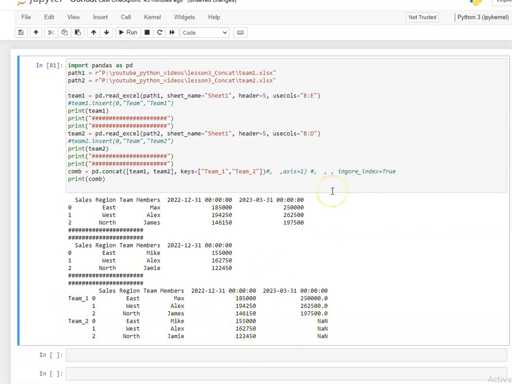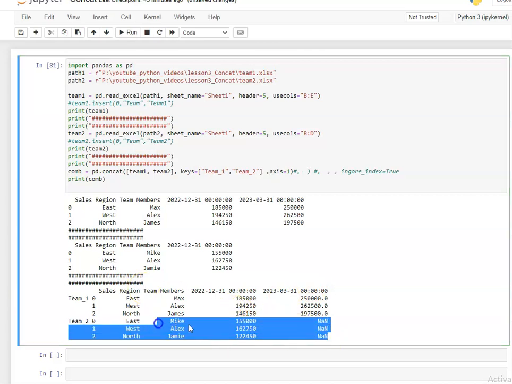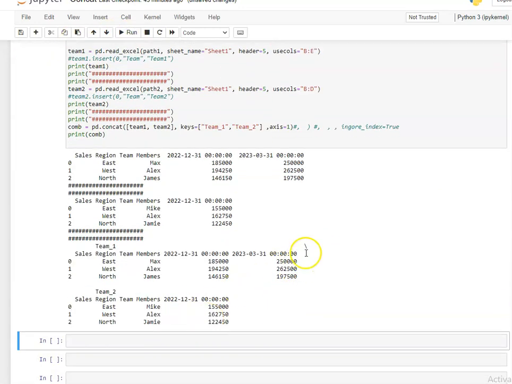Now, the only other thing I want to show you is the axis. Out of the box it defaults to 0, but if I state the axis as 1, all it's going to do is take this data and put it right next to it horizontally. Let's see what happens when we run it. This is what it has done.